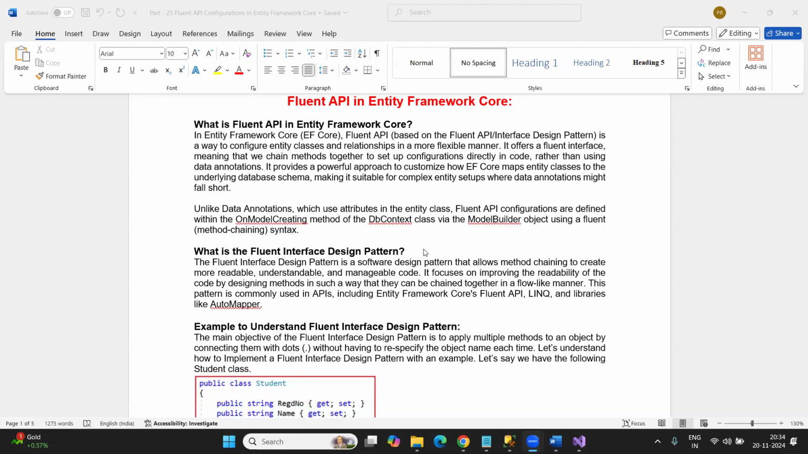So does anyone have any idea related to this Fluent interface design pattern? No, sir. So, guys, remember, whenever we are working with design patterns, they are categorized into three categories. What are these? One is creational, another one is structural, and another one is behavioral. Creational design pattern is basically dealing with object creation and how we can manage the object.